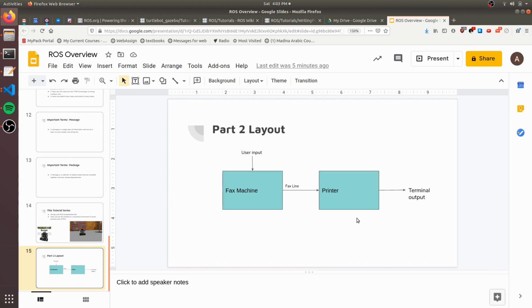To start out with, we're going to be making a very simple program. We're going to have one program, the fax machine, which will read in user input from the terminal and send it across a topic, which I'm calling fax line, to a printer. And the printer will take that and put it on the terminal. There's no real purpose to this program, but it shows you the very basics of how to get working with ROS and how it works.